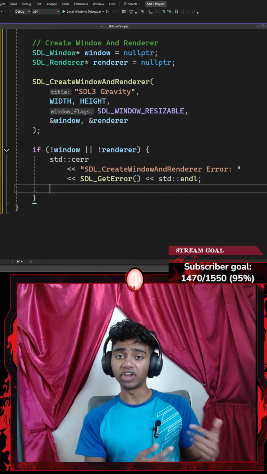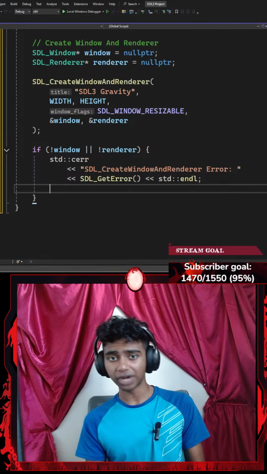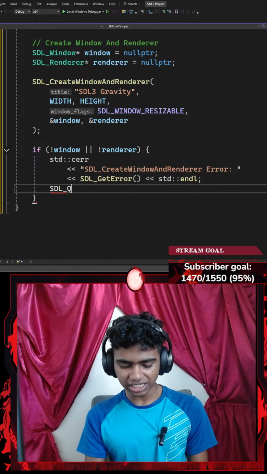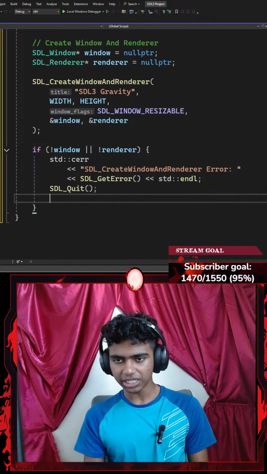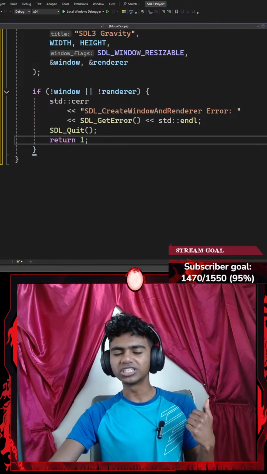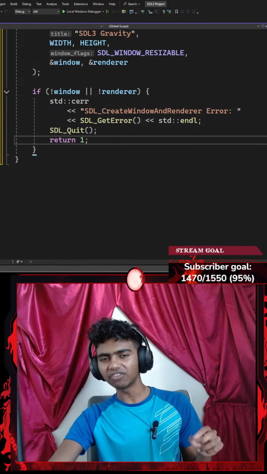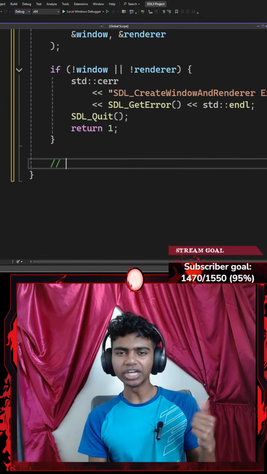Now, if either my window or my renderer was not created properly, I do want to exit SDL. So I'll go with SDL underscore quit, with a pair of parentheses, ending with a semicolon. And lastly, let's return 1. Now that I'm done creating my window and renderer, and even checking if they were not created properly, let's add a comment that says my circle properties.